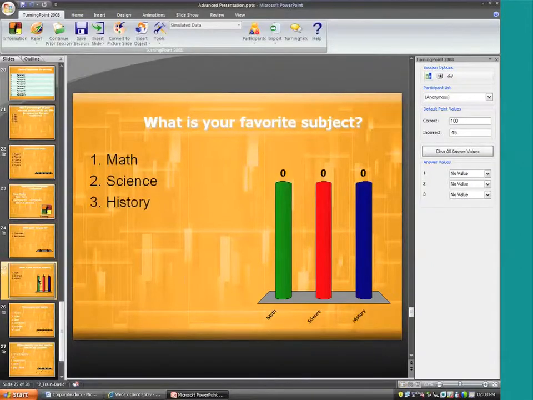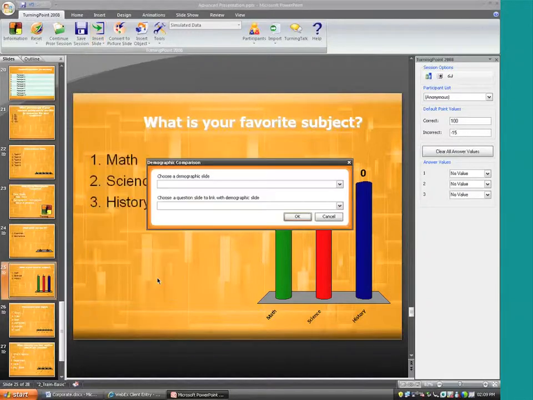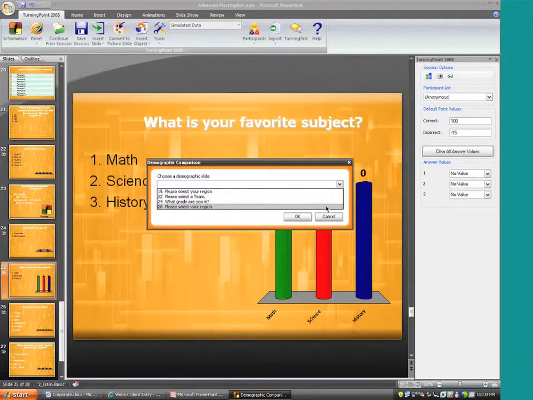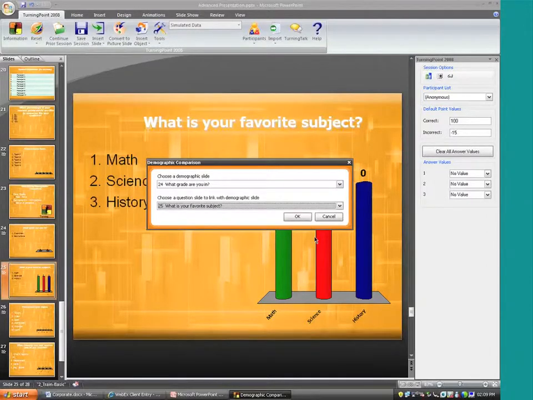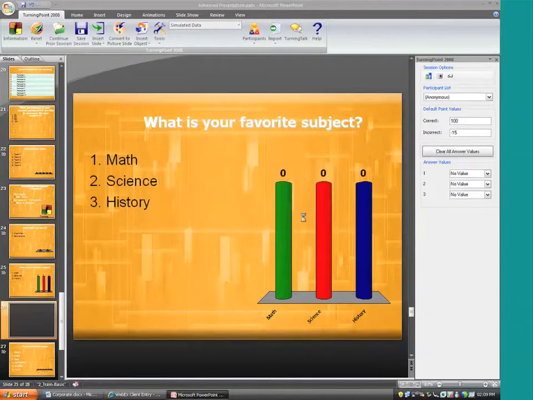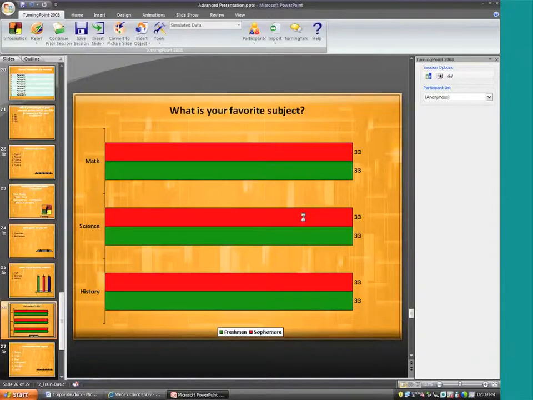Now to do this, I'm going to come up here to my Insert Slide tab. And from Insert Slide, I'm going to go down to the third option from the bottom, which is Demographic Comparison. When I click on this, it's simply going to ask me for my demographic slide. So in this case, my demographic is number 24. And the slide that I want to go ahead and link it to is number 25. Now, it doesn't necessarily need to be back-to-back like mine, but as soon as you press OK, it's going to go ahead and build in the chart slide right after.